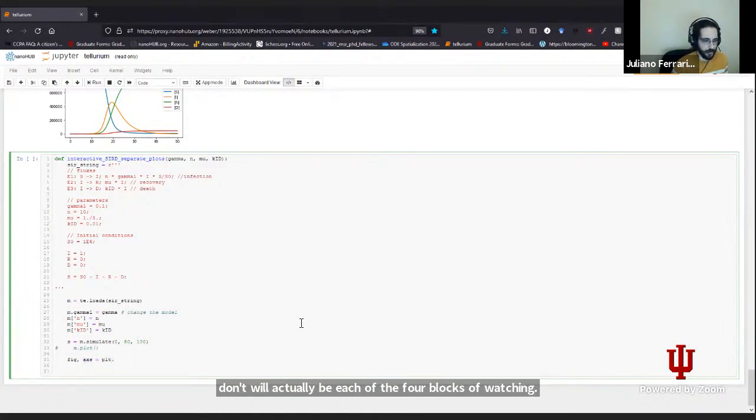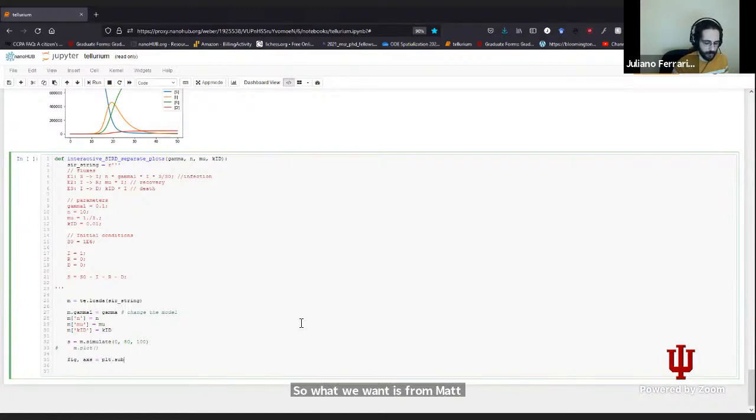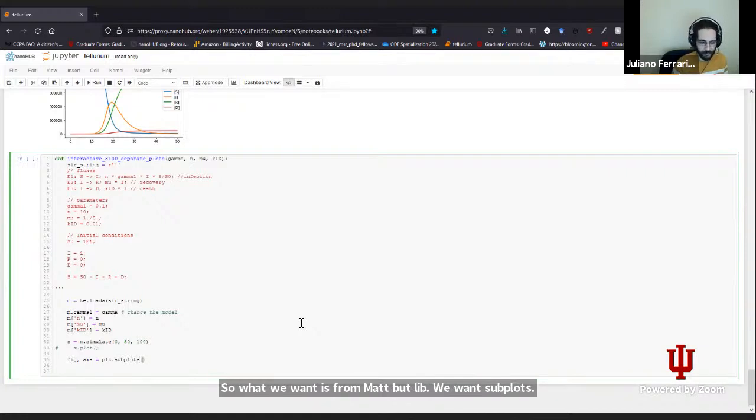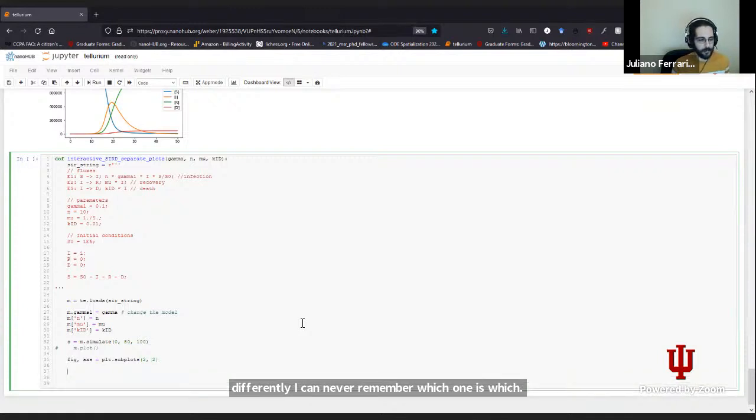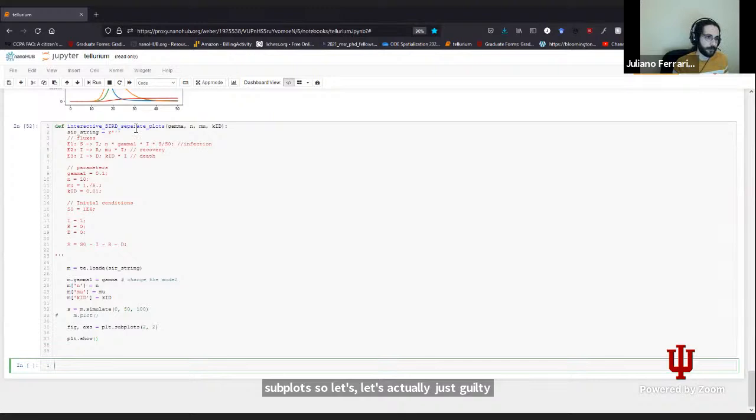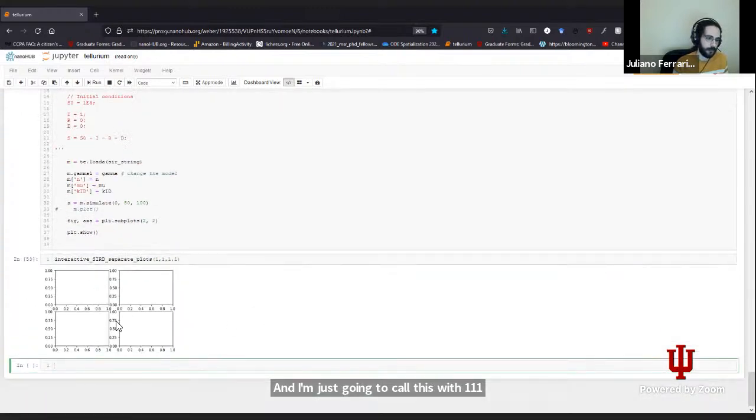So what we want is from matplotlib, we want subplots. There is also a function subplot without an S. They are not two names for the same thing. They work differently. I can never remember which one is which. And now we can actually plot the stuff in each of these subplots. So let's just plt.show here. And I'm just going to call this with 1, 1, 1, 1. And we see we have four plots.